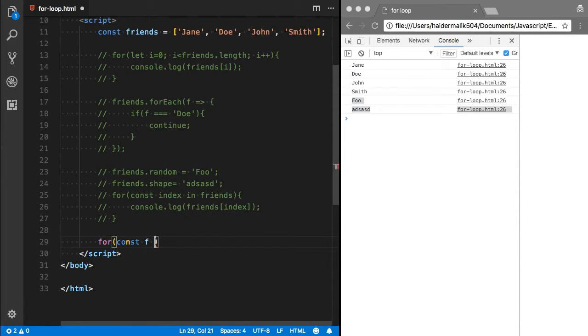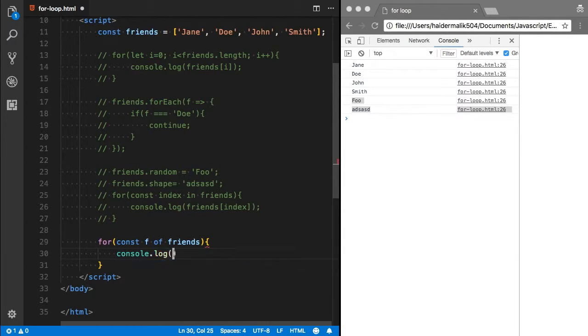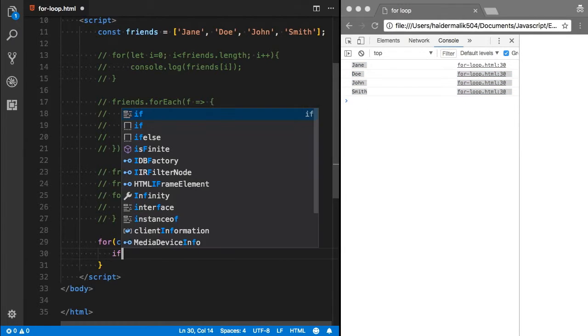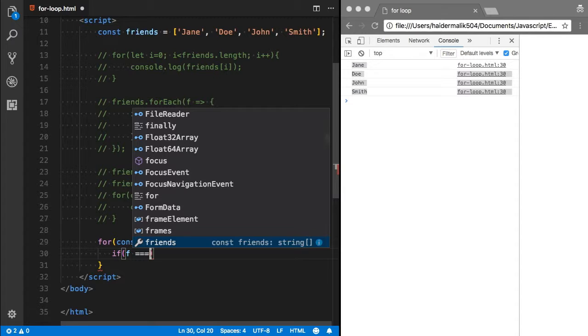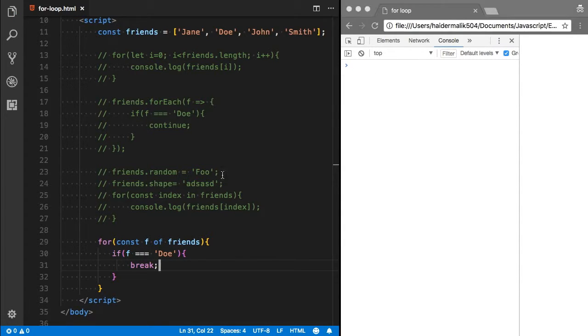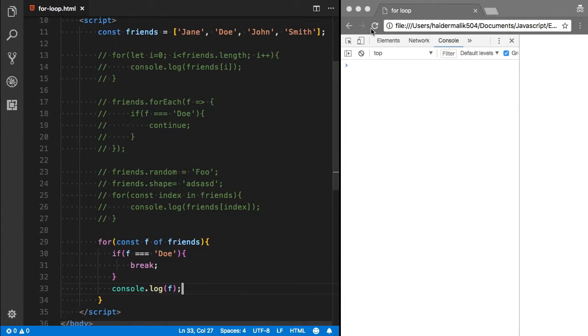I'm going to use const f of friends, console dot log f. Boom, now I got the same results. Now you can use the break statement or continue statement. Let me add that. If friend is equal to Doe, I would like to break my loop. So I need to log that f. Incredible, I got the chain because the position of Doe is second.